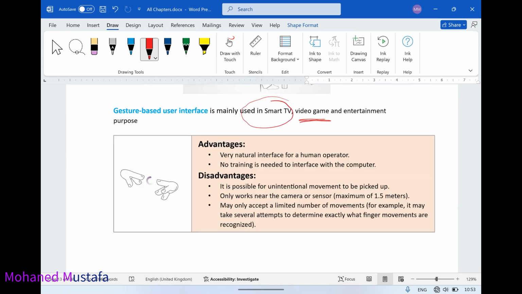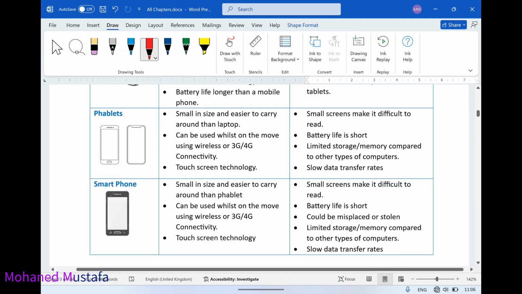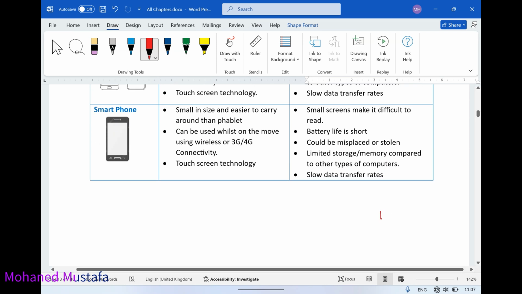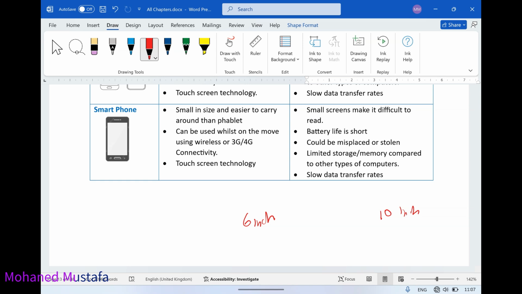Are we good? So what do we mean by a phablet? A phablet is bigger than a smartphone and smaller than a tablet. You get it? Tablets are normally up to 10 inches. Okay. Smartphones are about 6 inches. Whenever I have a device that is 8 inches, it is not a tablet size and it's not a smartphone size. So I will call this what?